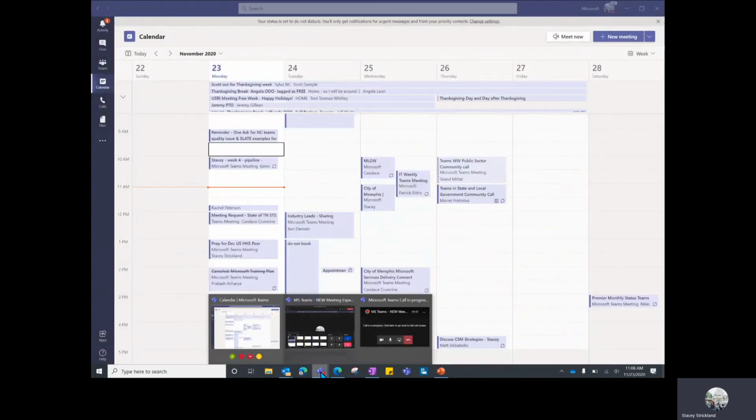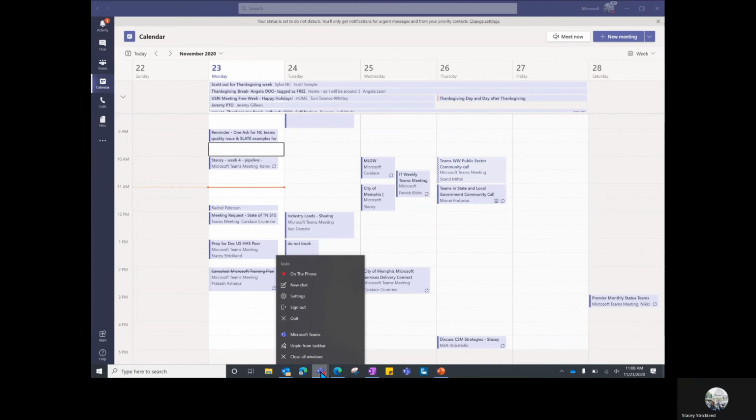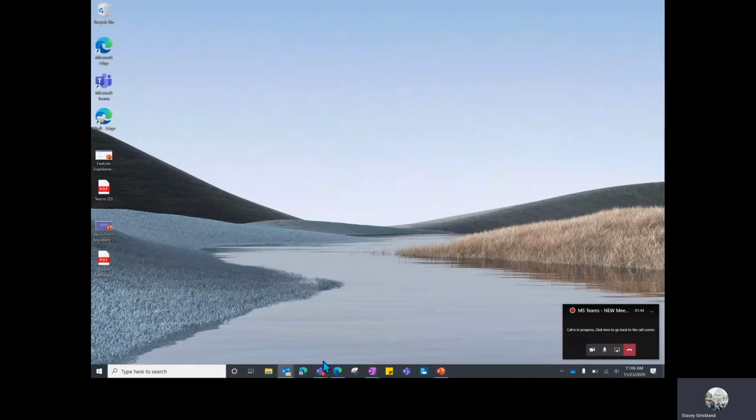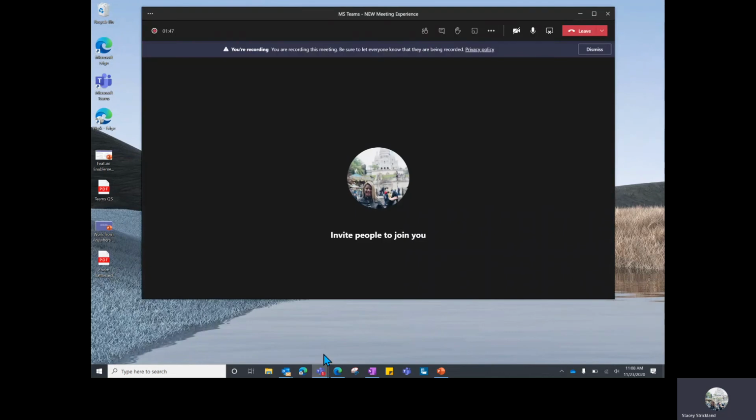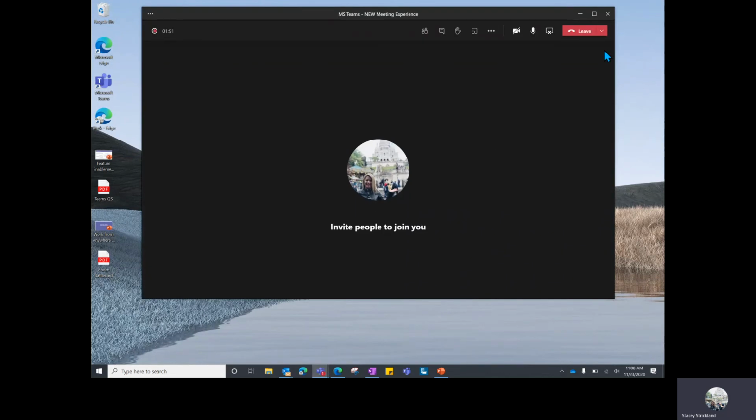Down here, right-click on your Teams app icon on your desktop, hit quit, and then reopen it. That will then open up and launch the new meeting experience for you. You do have to have the desktop application.